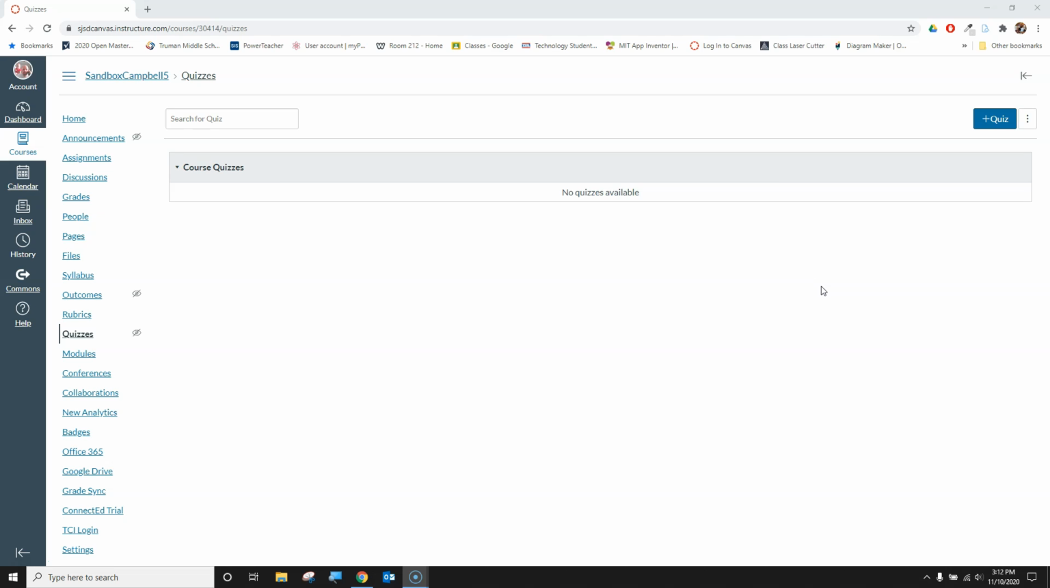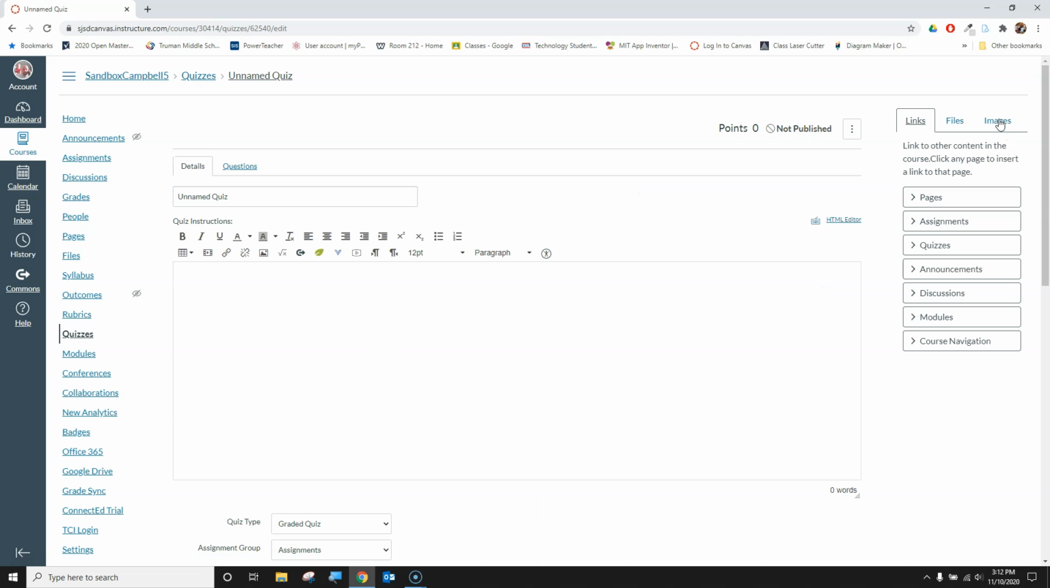We have previously looked at how to build question banks and even how to write questions for a quiz, but we haven't explored how to make a quiz. So let's do that today. I'm on my quizzes page and I'm going to click on the plus quiz option in the upper right. And it's going to go ahead and create the quiz for me.